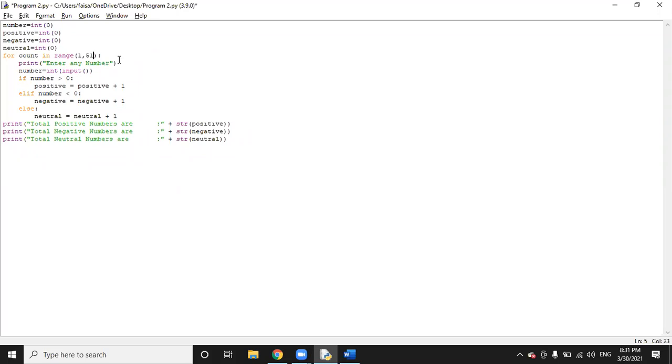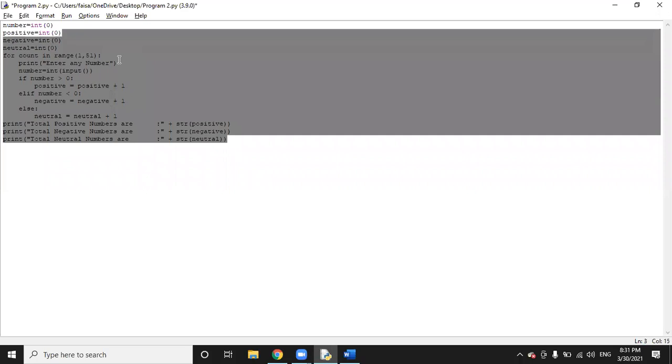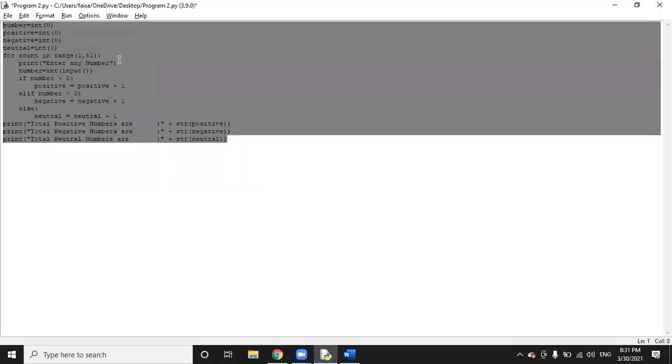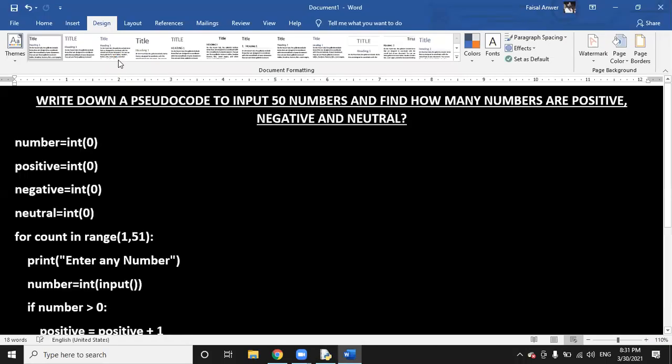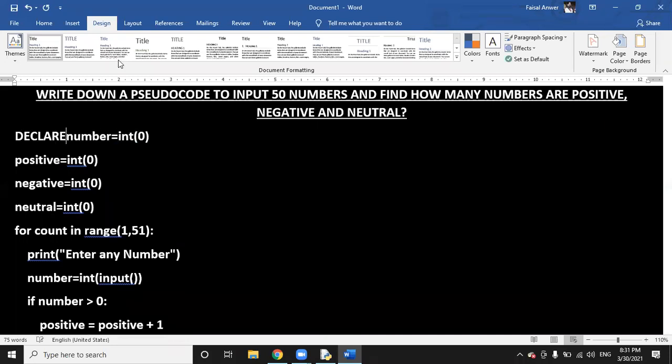Now the next task is to convert this code into pseudocode. I copy the whole code of this program and paste it here. Just a few changes are required according to the rules of pseudocode. Declare number is equals to 0 as integer.